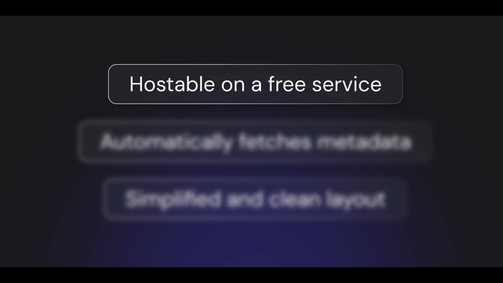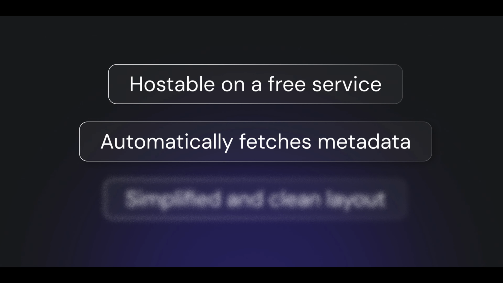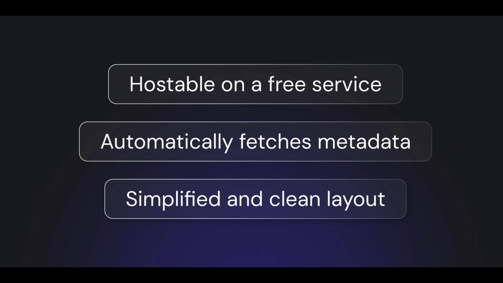First, it had to be hostable on a free service. Second, it needed to fetch movie data automatically. And finally, I wanted to simplify and clean up the layout.